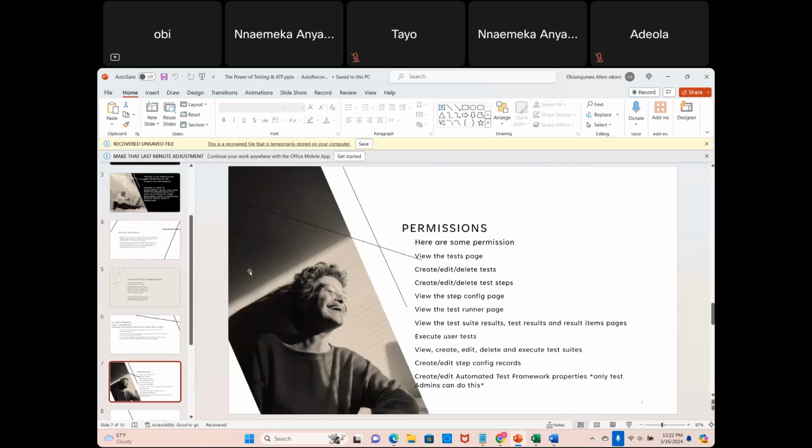Okay, and of course, with all these roles come some permissions. And here are some of the permissions. You're able to view the test page, you're able to create, edit, delete tests, like I mentioned. You're able to create, edit, delete test steps, and you're able to view the step configuration page. You're able to view the test.